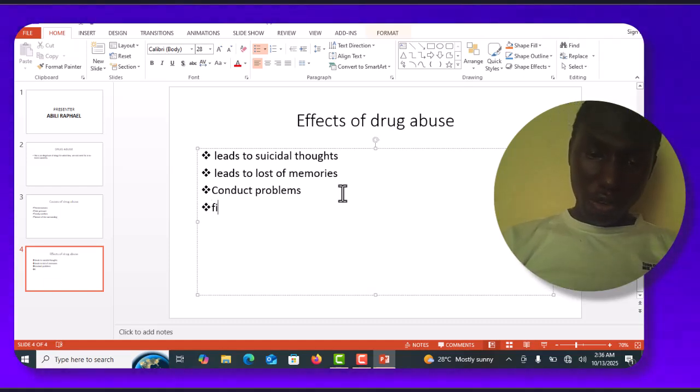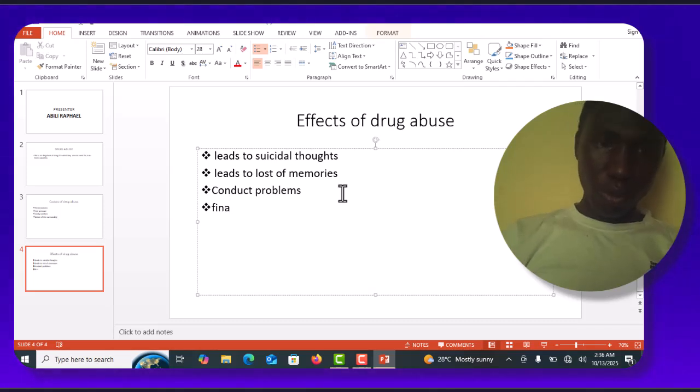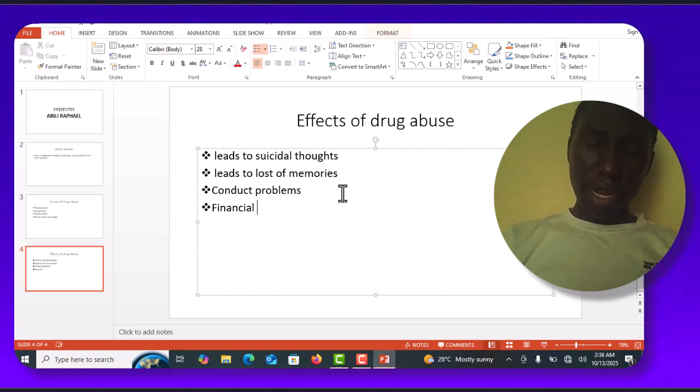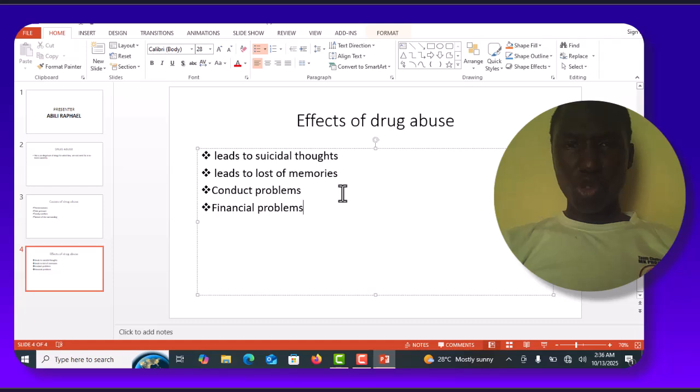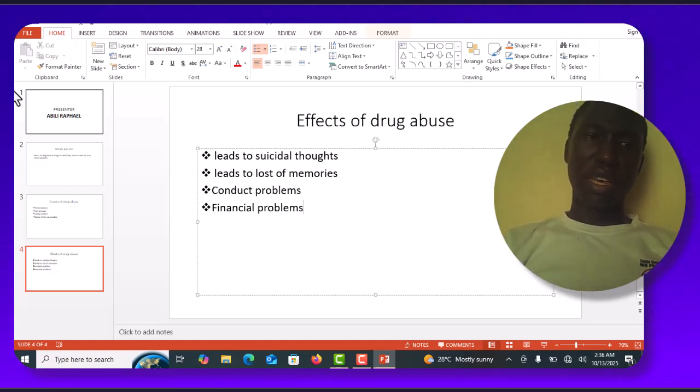It leads to financial problems. This is simply because the money you'll be finding, you use it for things that are actually not so beneficial. Yeah. So those are the effects.